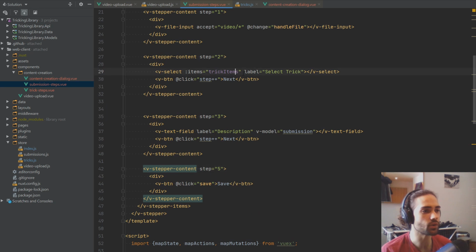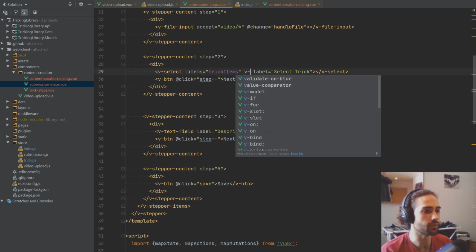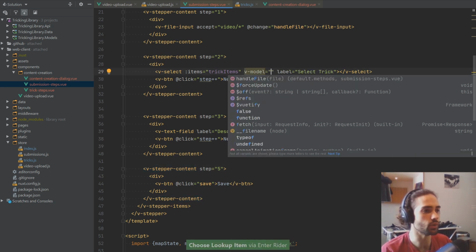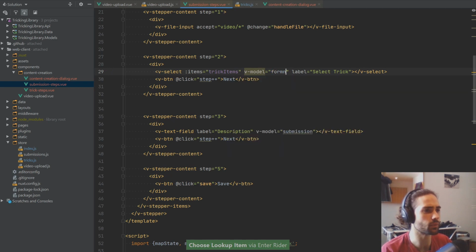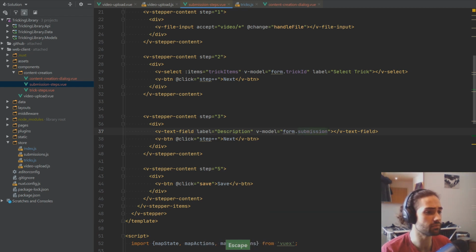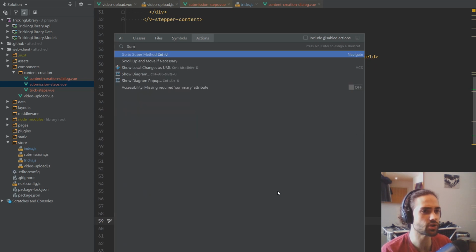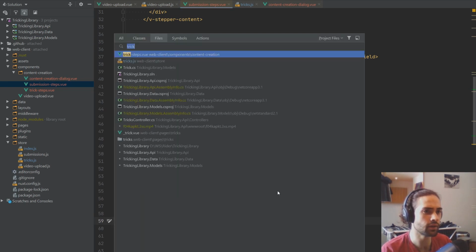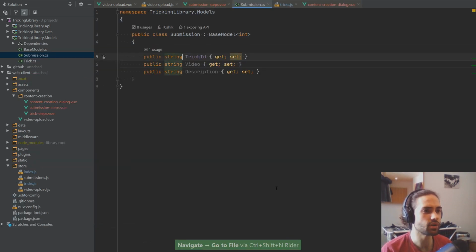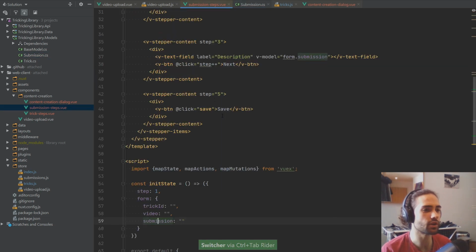Another thing is about the v-model. So this part is going to v-model to form, or rather form.trickId, and this part is still going to be not the submission. Let's go ahead and check the submission. Submission, we have just description. So let's go ahead, copy this, and we'll put this here. Make it lowercase, and make sure that we replace the submission there as well.